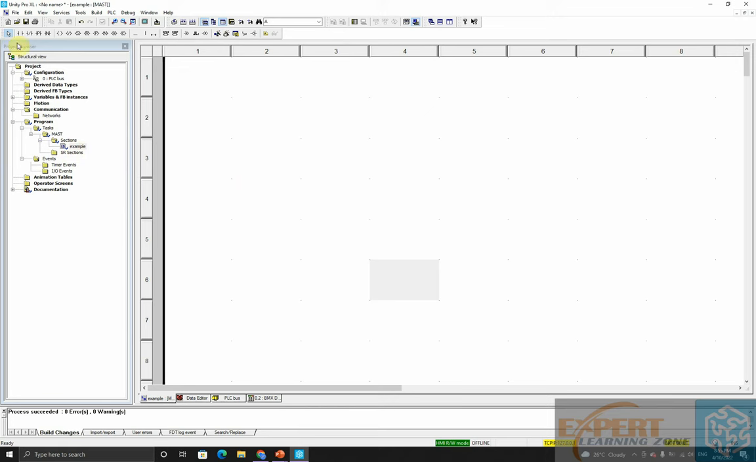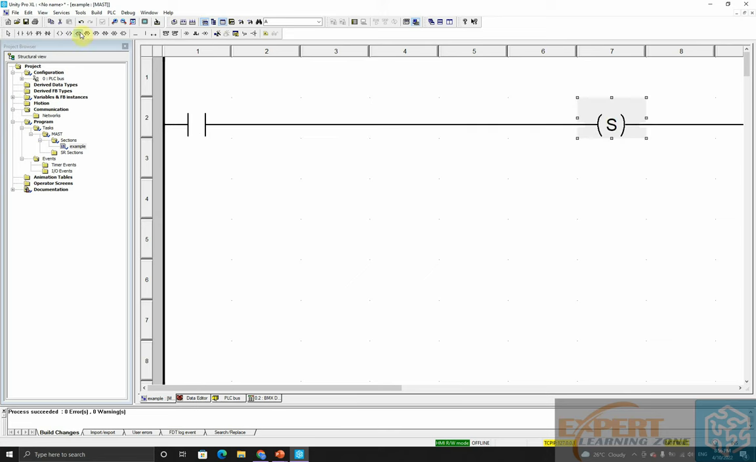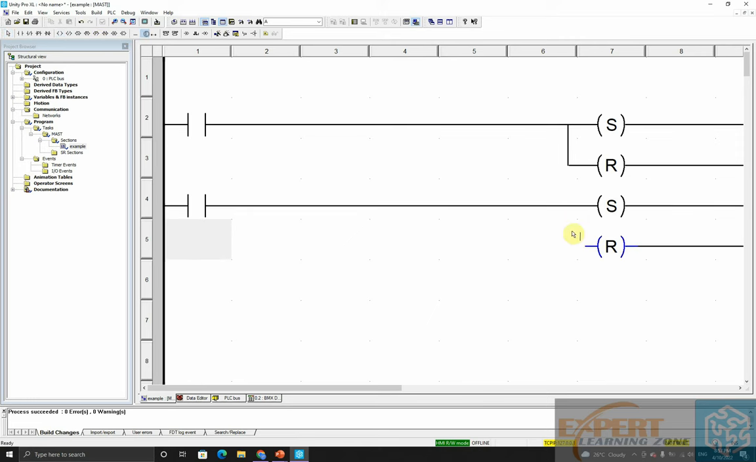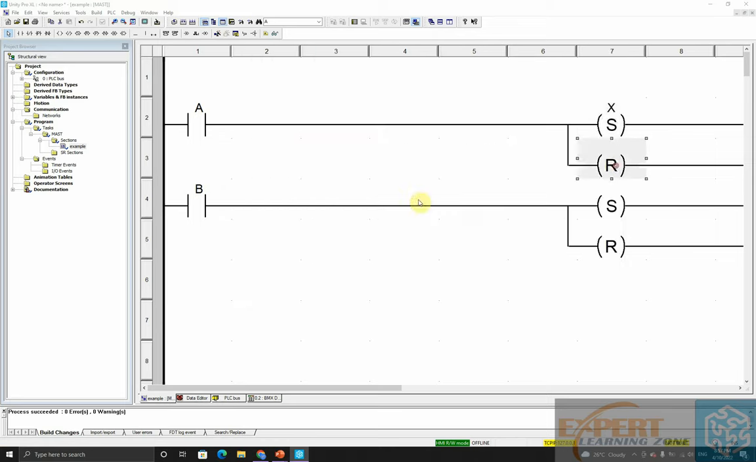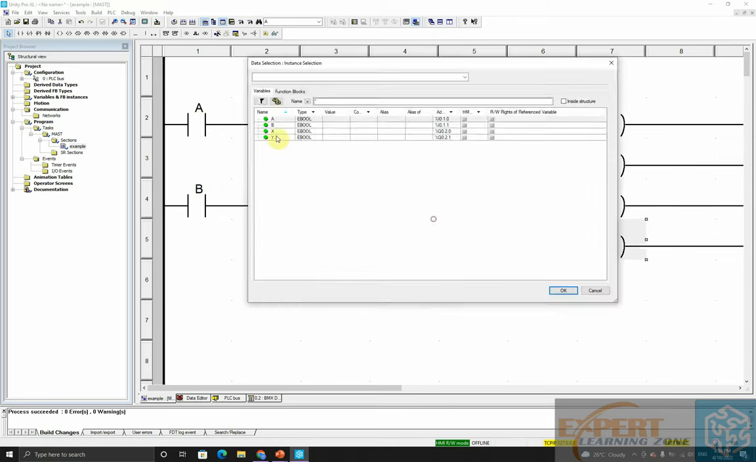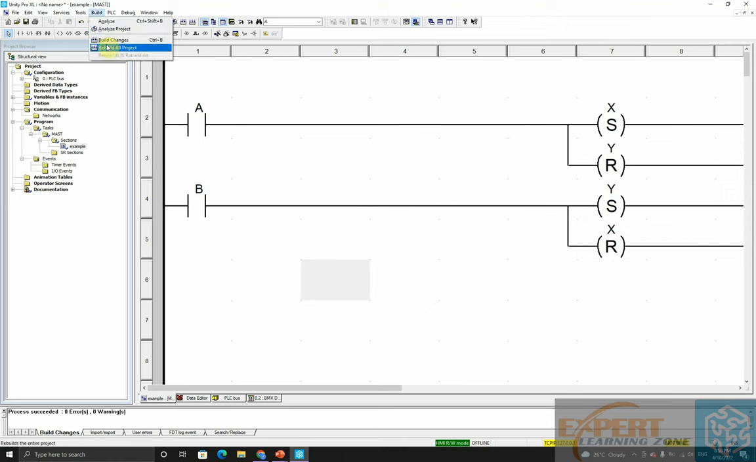So what I'm going to do is drop a normally open contact. I'm going to pick the set coil. I'll pick the reset coil. Next, I'll pick another normally open contact. Oh, this did not complete. Okay, so this goes to A. This goes to B. Okay, I'm just going to analyze my project and then delete. So I'll now connect it.